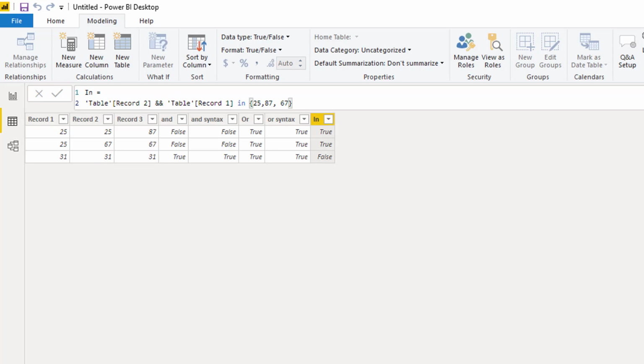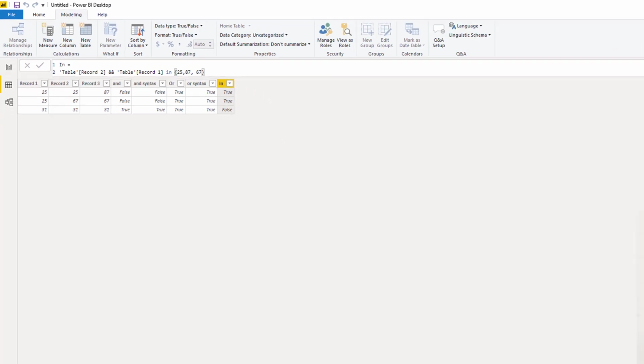So when you're working with conditional statements, you can mix in ANDs, you can mix in ORs, but basically the IN is you're listing values and you're checking to see are they contained within whatever it is that you have mentioned, whether it be an expression or, as we mentioned here, an actual column.